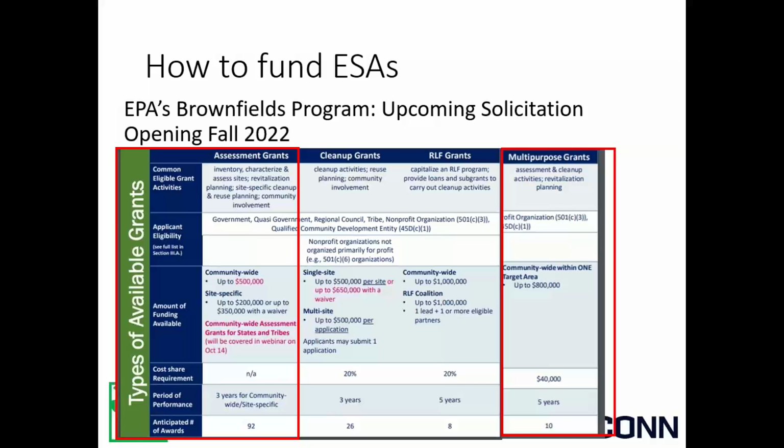If you have one particular site that is, let's say, a little bit more complex, where you have both assessment and cleanup activities, then you can also apply for a multi-purpose grant, because that allows for both types of activities at the same time, and it can actually give you up to $800,000. So that is also for a particular site or a corridor around the site.